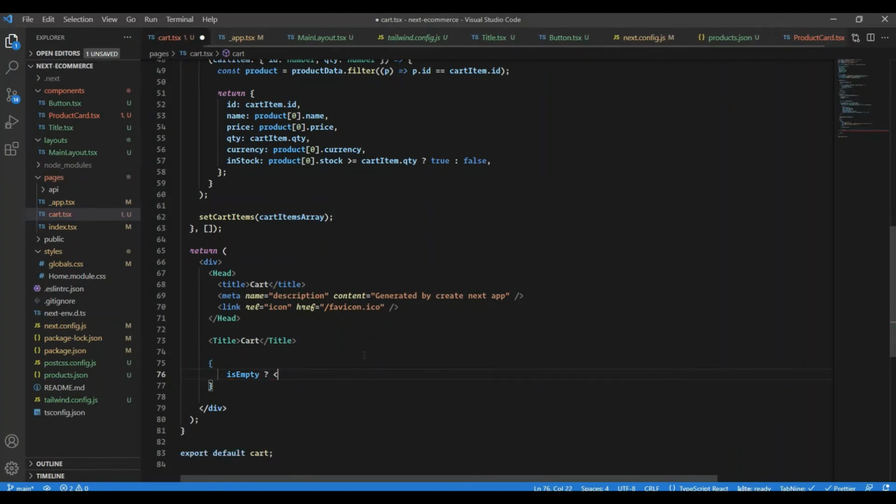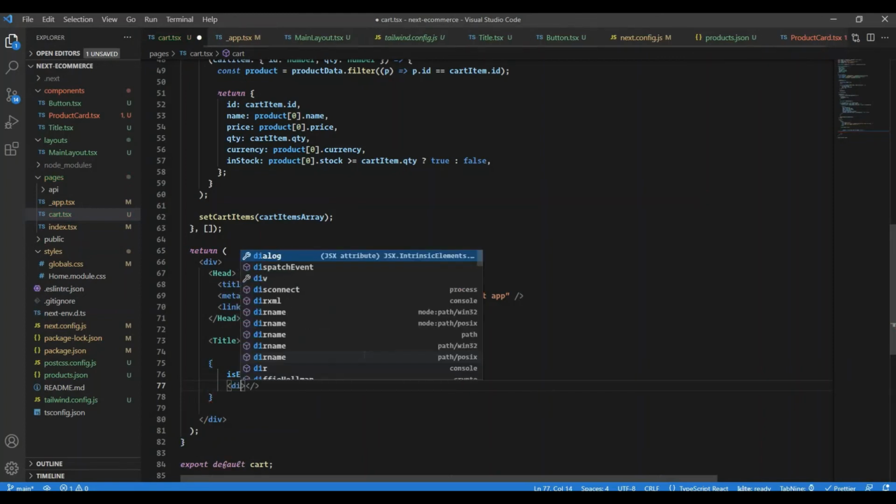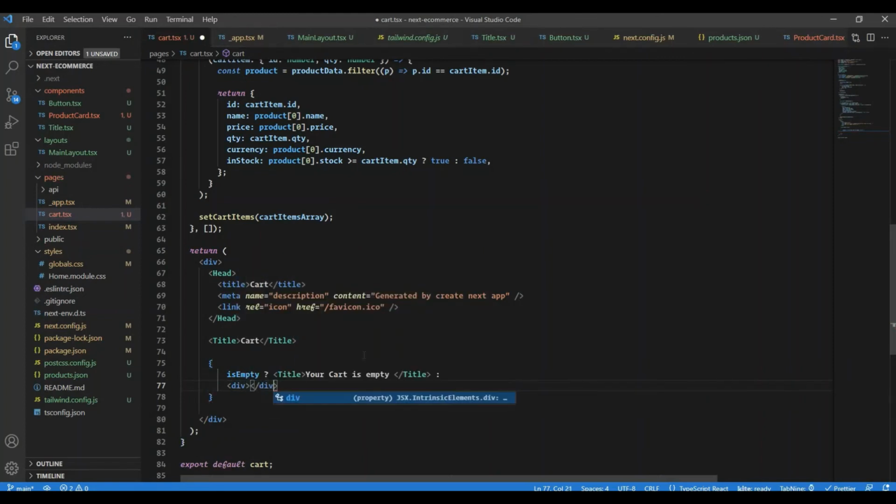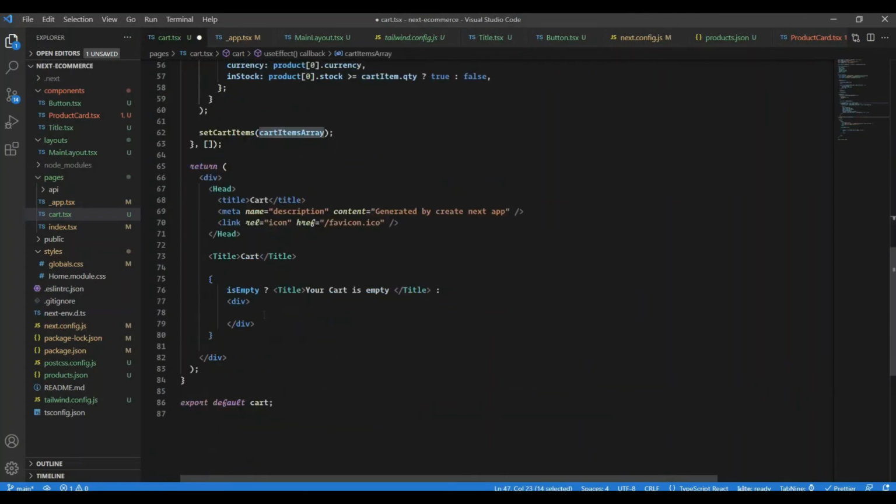In that case, just display a div. Here you can use title as well, that's fine. Let's do title, your cart is empty. Else we can then render our cart here. So it will be inside a div, and then here we can map over the cart items. Okay, so I'm going to say cart items dot map.